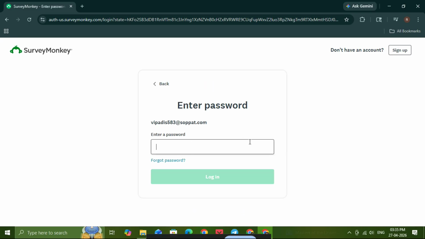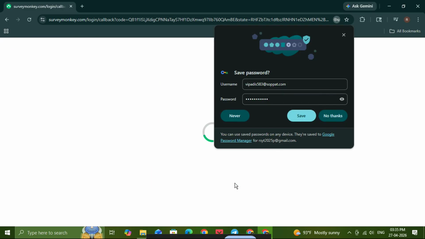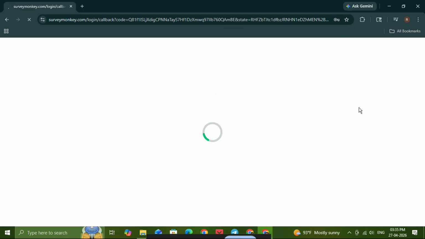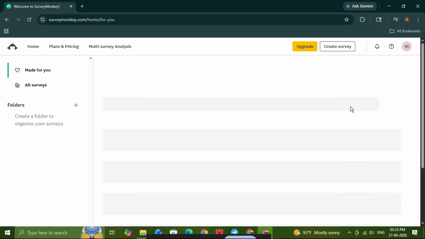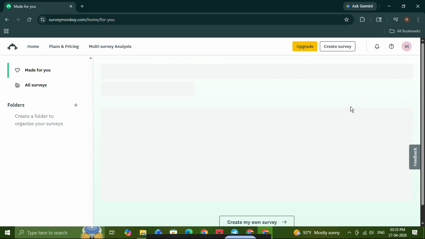Now type in your SurveyMonkey password carefully. If you are using a shared device or a public computer, be extra cautious and make sure nobody else can see what you type. Once your password is entered, click Log In. SurveyMonkey will verify your details, and if everything is correct, it will take you straight into your account dashboard. From there, you can access your surveys, reports, templates, and any other tools available on your plan.